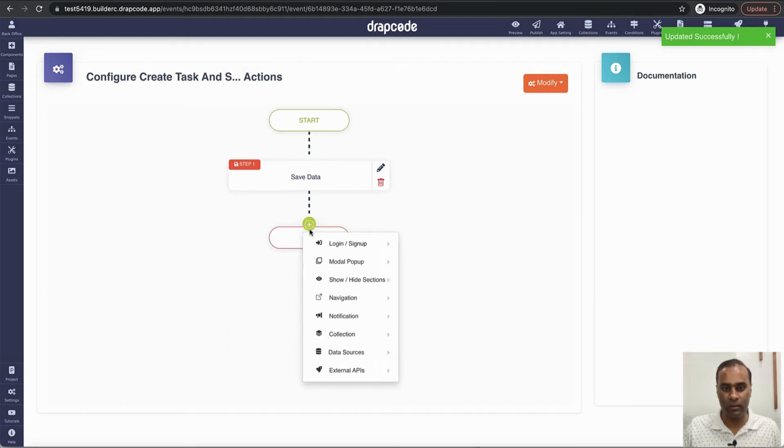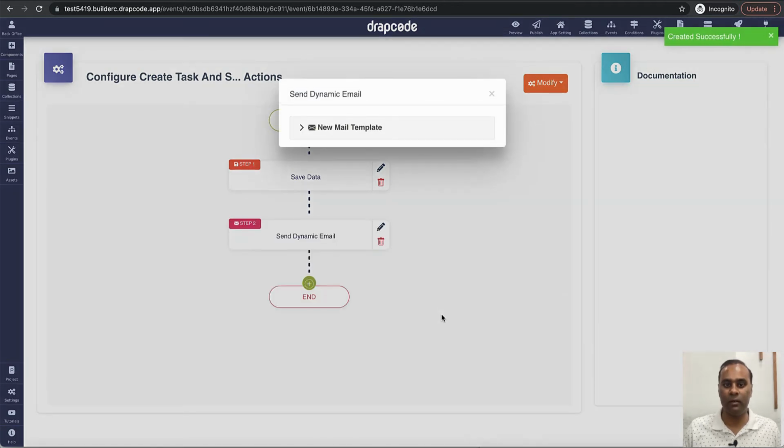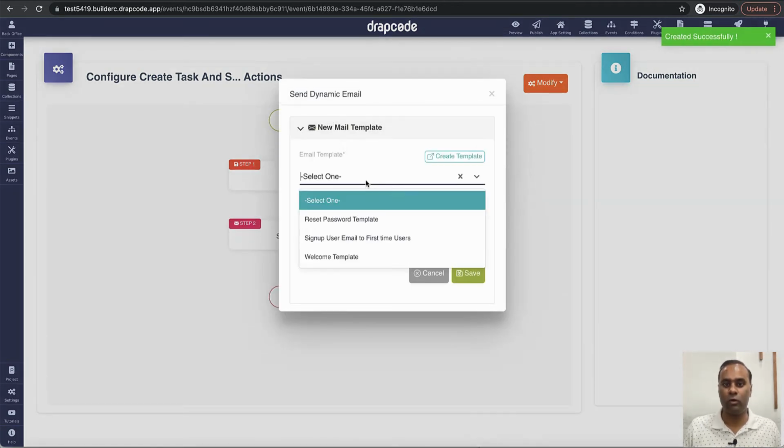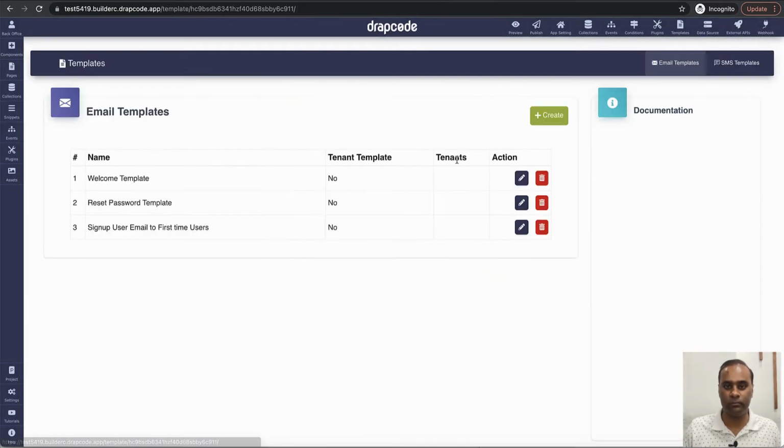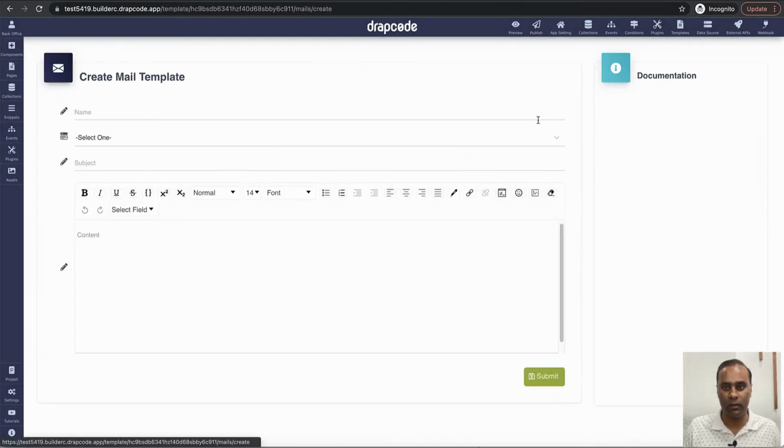Now I want to send an email. So I'll go to my notification and say send dynamic email. But as of now, we have not configured the template, that is, what email I want to send. So let's go and build a template. I go to create template and I'll say create.